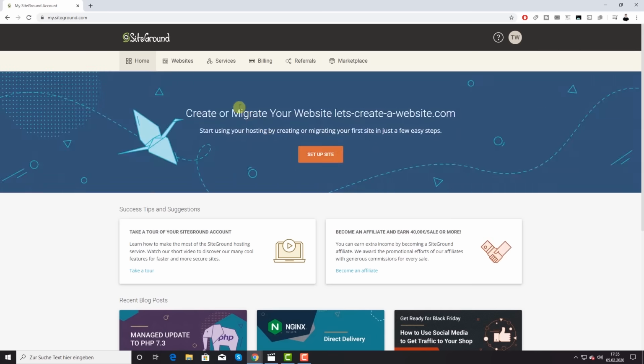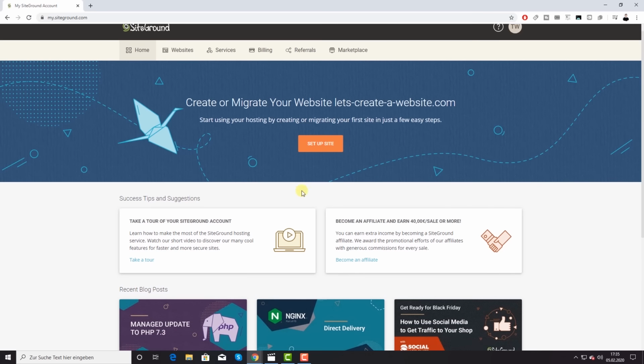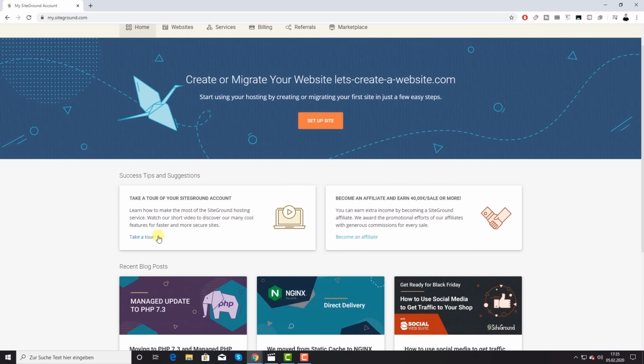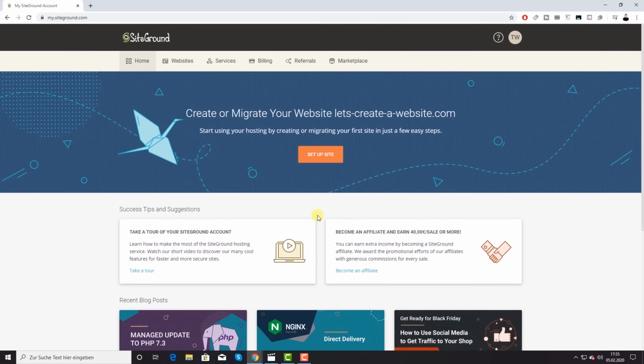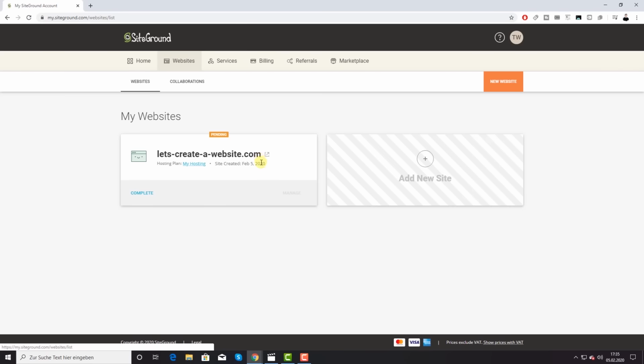Awesome. This is the SiteGround dashboard. If you want, you can take a tour and look around, but we don't even really need that. All we need to do is go to Websites here on the top. And here we have my website, which is "Let's Create a Website".